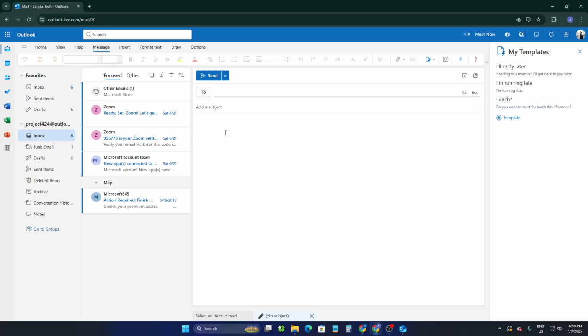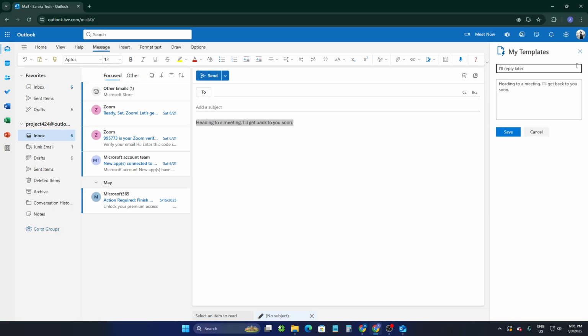In this account I never created any template, so here you can find some default templates that are actually made by Microsoft Outlook itself. For example, there are 3 templates. If I simply click on one template here, it has added the message body here. So you can see the body here. Also you can edit it by this edit icon here. You can add the title and the message body here. Also you can delete it by this trash icon.